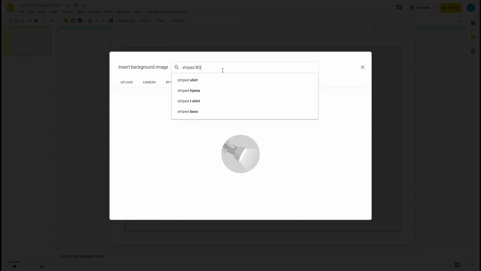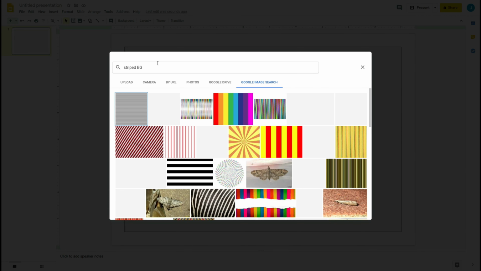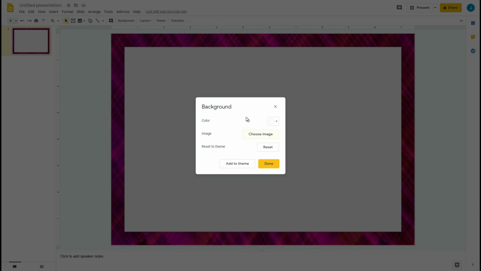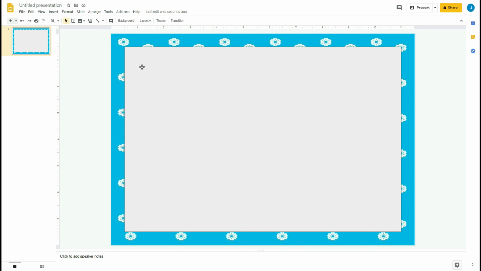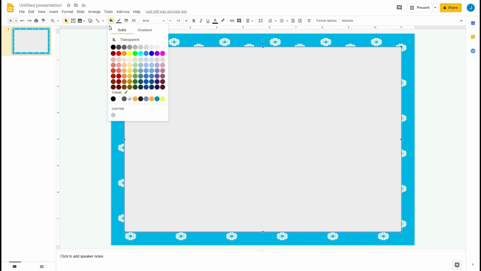Select the background color, go to background, and you can either select upload your picture or Google image search. Now I'm searching for a striped background and I selected this background. Change the color for the rectangle.